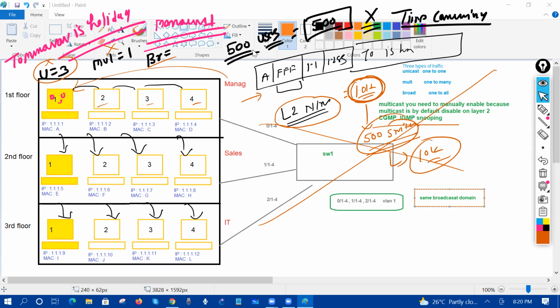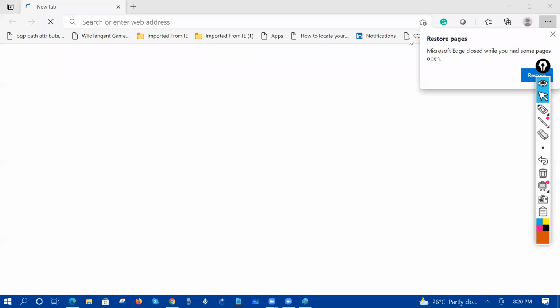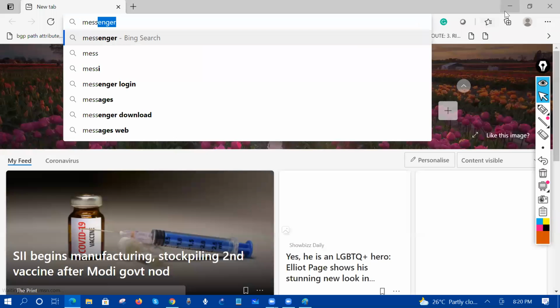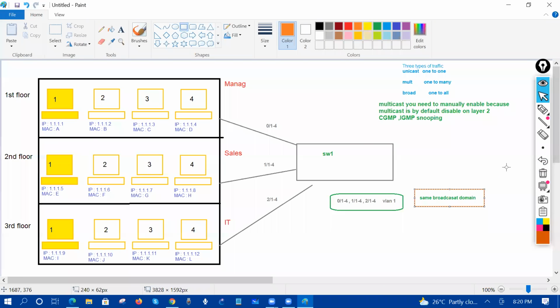Message of the day, on the router we can configure. What is the message of the day? On the router we can configure message of the day. I'm doing it through the switch right now. Okay.